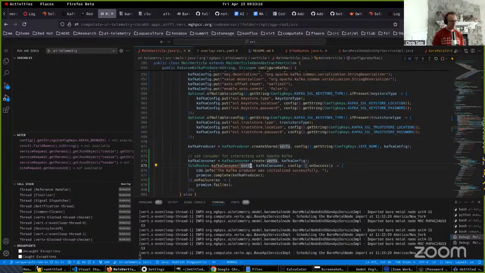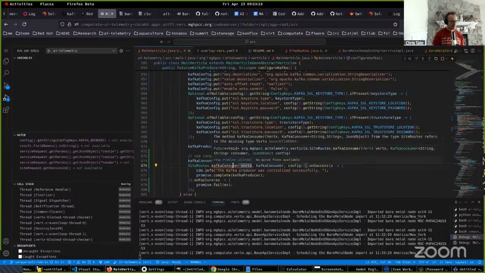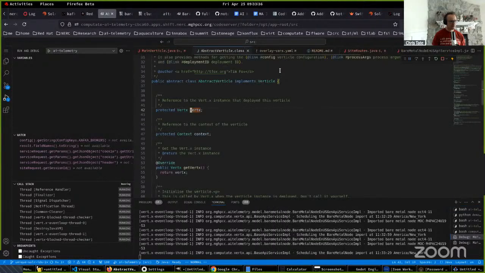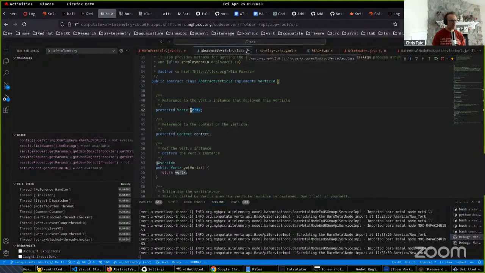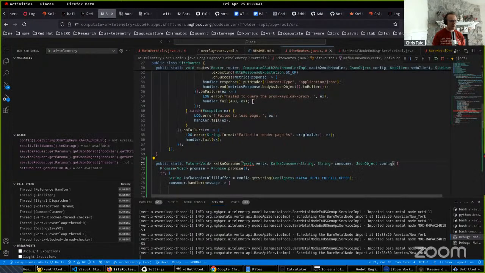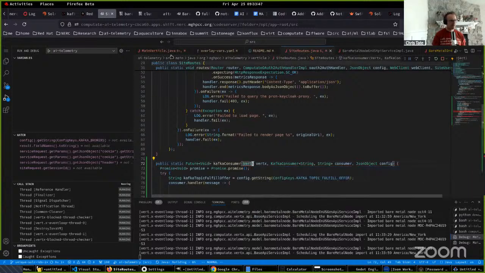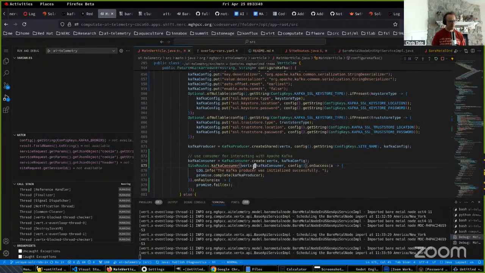Save. The method Kafka consumer vertex refers to the missing type vertex. Go to definition, vertex, vertex. What did I put into site routes? Oh, how to import that. Okay. Now everything is happy.